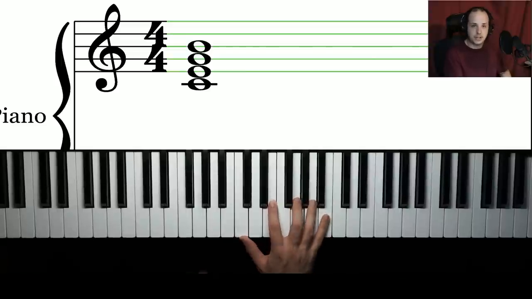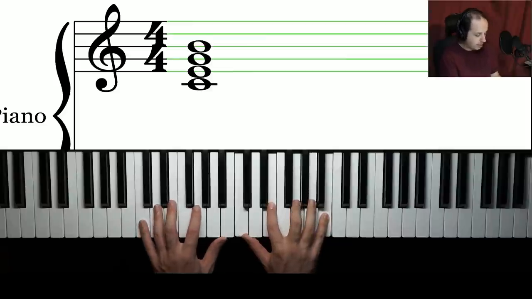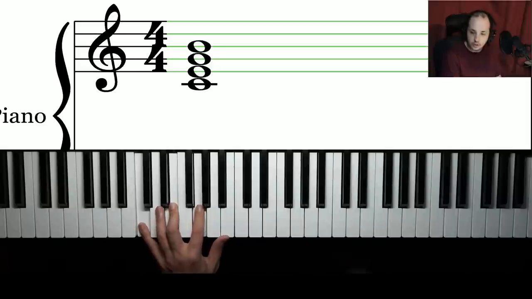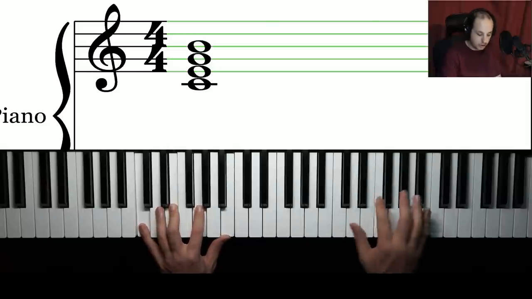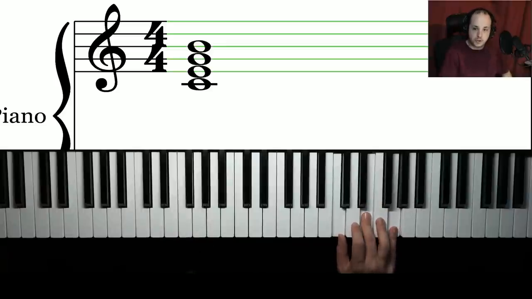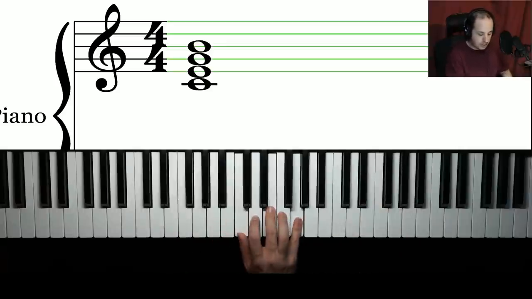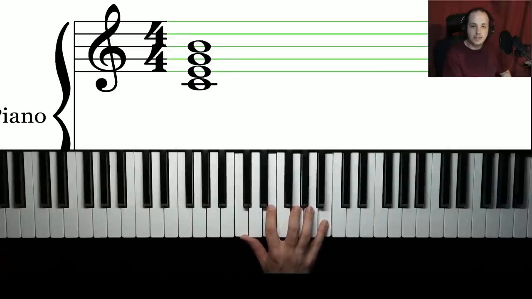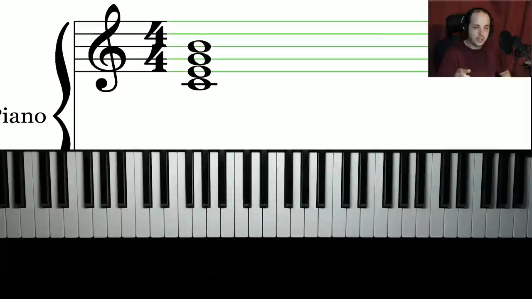So the fingering is 1, 2, 3, 5 with your right hand. With your left hand it is 5, 3, 2, 1. So it's reversed from the right hand. You can't use 1, 3, 5 anymore like you could for a triad, and that's because you need to hit another note. So you just extend your hand out like that, and 1, 2, 3, 5 makes the most sense. Let's go into first inversion seventh chords.